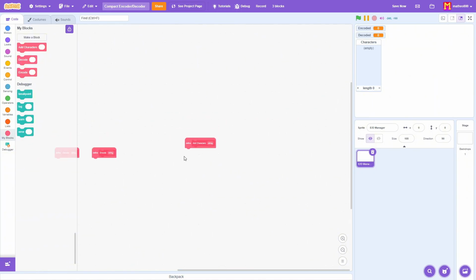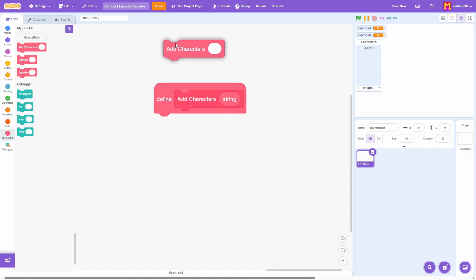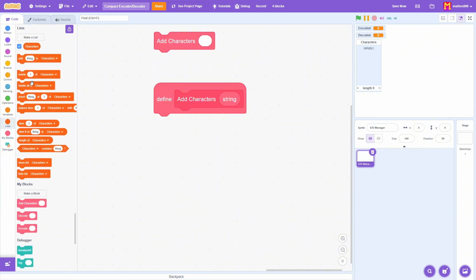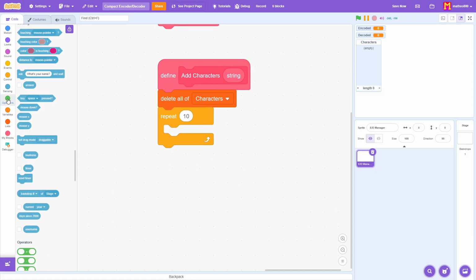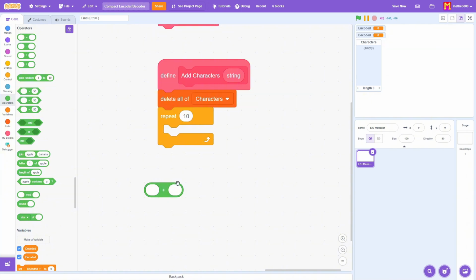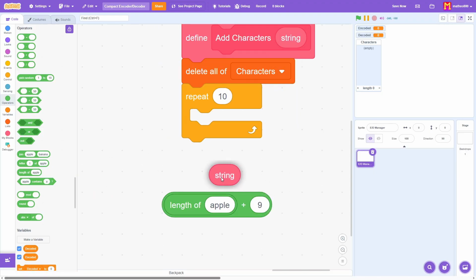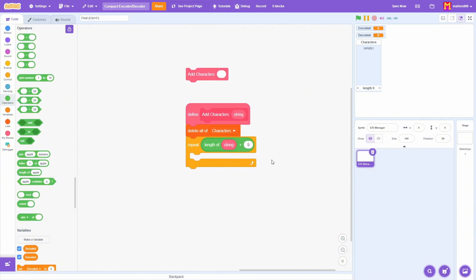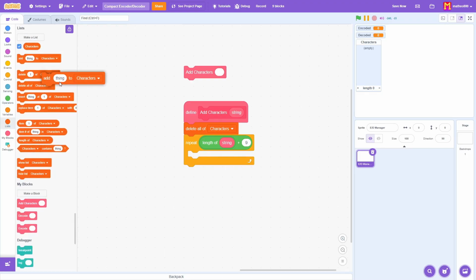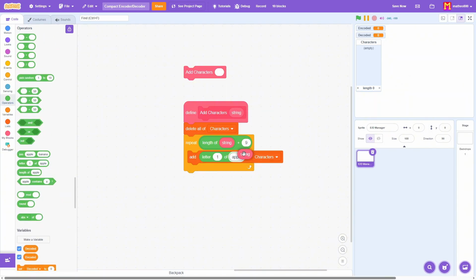We will start with the custom block called Add Characters. Inside it, add Delete all of characters. Repeat length of characters plus 9. Add letter length of characters minus 8 of characters, 2 characters.